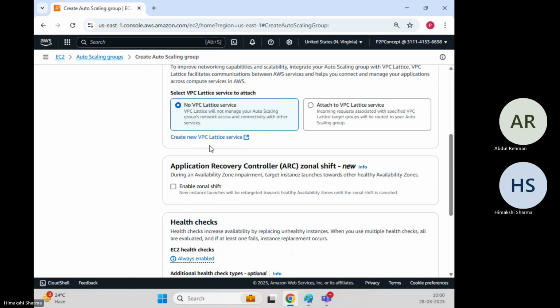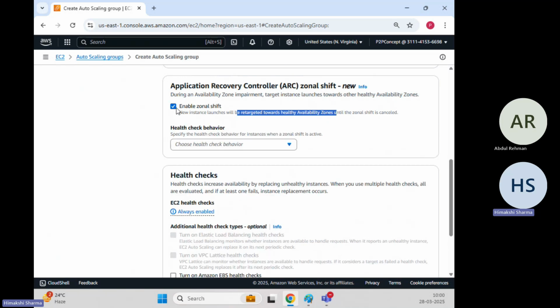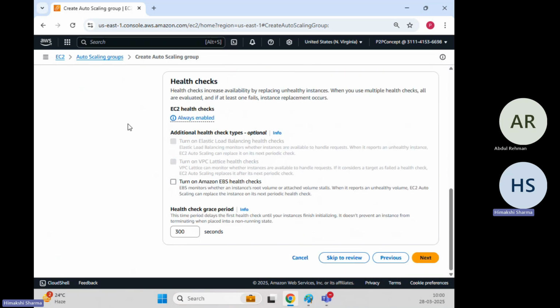Now we'll scroll down, and this ARC is here as well. If you remember, in the load balancer also we explored this. We discussed this. What it will do is, for example, if any one particular availability zone is unhealthy, then it will retarget traffic towards a healthy availability zone. This is what the feature is. So we are fine, we can leave this at this moment of time.